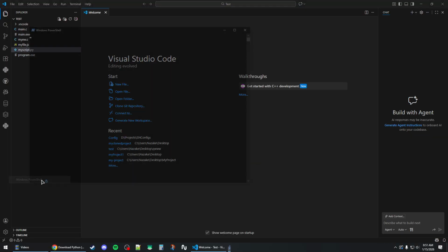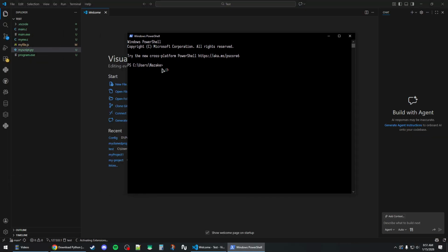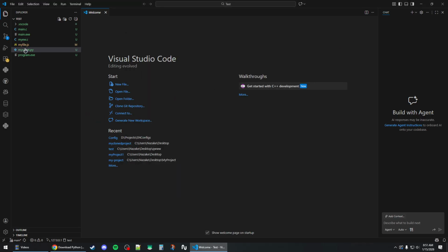And to check if Python is properly installed, you will need to open up command line or PowerShell and type python --version, and it should print out the Python version you have currently installed.